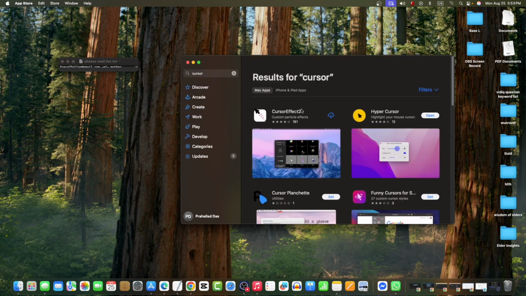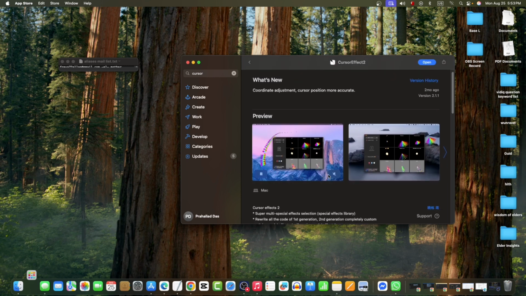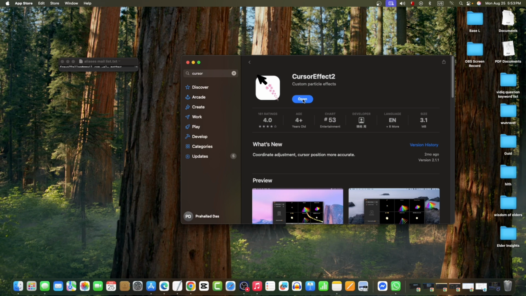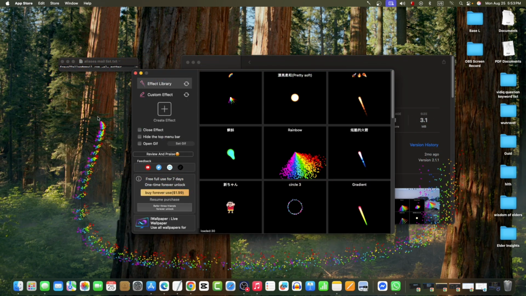Open the App Store from your Dock or Applications folder. Browse or search for the app you want. Click Get or the Price button, then enter your Apple ID password or use Touch ID. The app will download and install automatically, and you'll find it in your Applications folder.